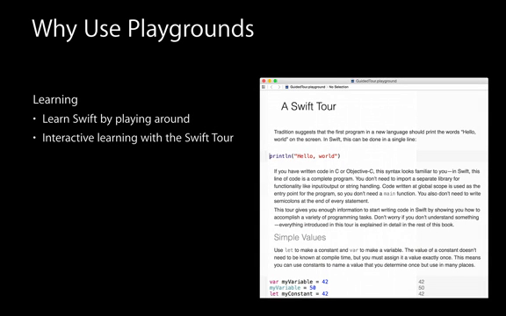Our documentation also includes a special interactive Playground called the Swift Tour. This allows you to see documentation and Playground editor side by side in the same editor, so you can read about how to do something and try it out right there without leaving the editor.